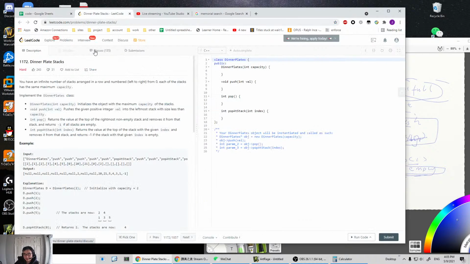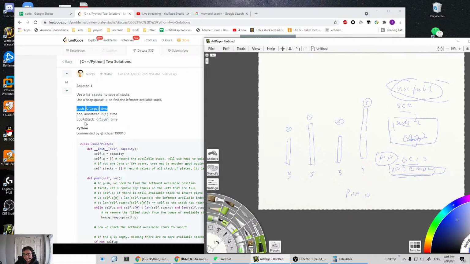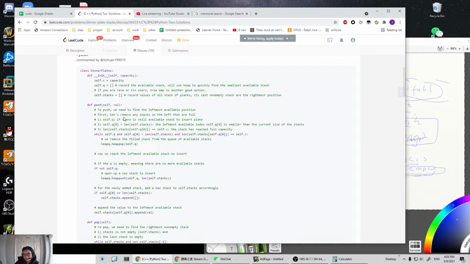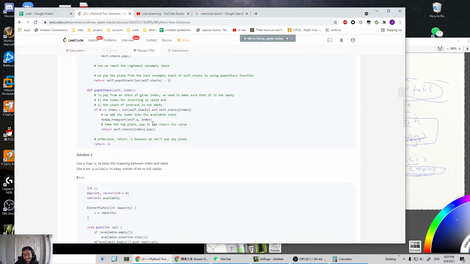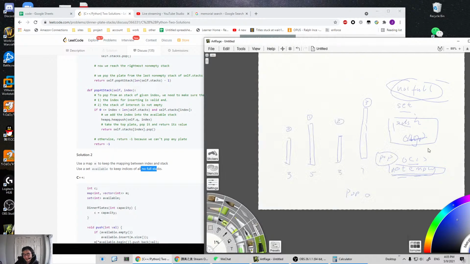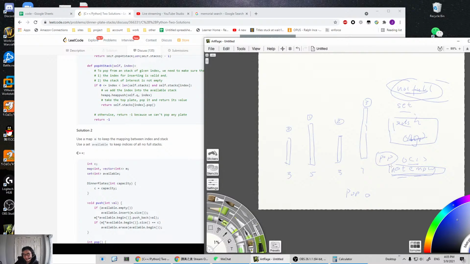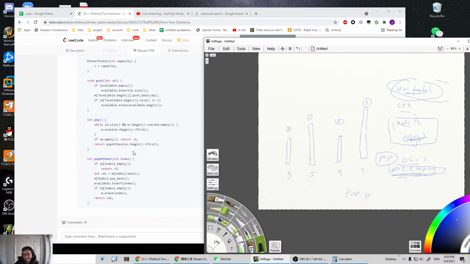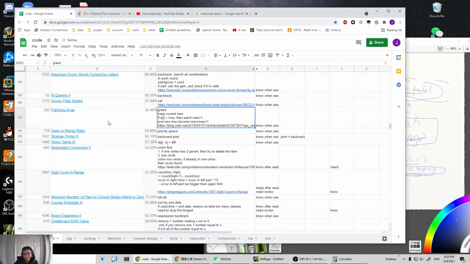Okay, we're going to use sets and discuss 2 solutions. Yeah, exactly what we analyzed here. The push is log n. The pop at stack is also log n, right? Not full stacks. And we also keep a not empty stack. Okay, I think that's it. That's how we solve this problem.